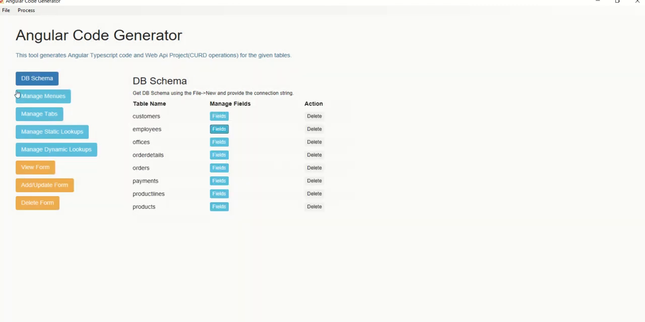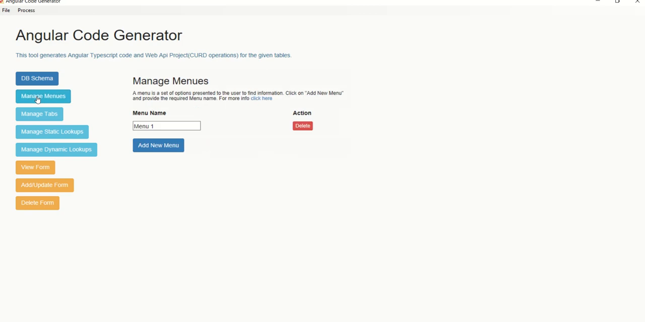And then once we are done with it, first let's see the menus. Menu is something like, in websites we will be having some menus. Under menus we'll be having a few forms, so for that reason we'll be having this menu. Okay, let me add 3 menus based on the tables.